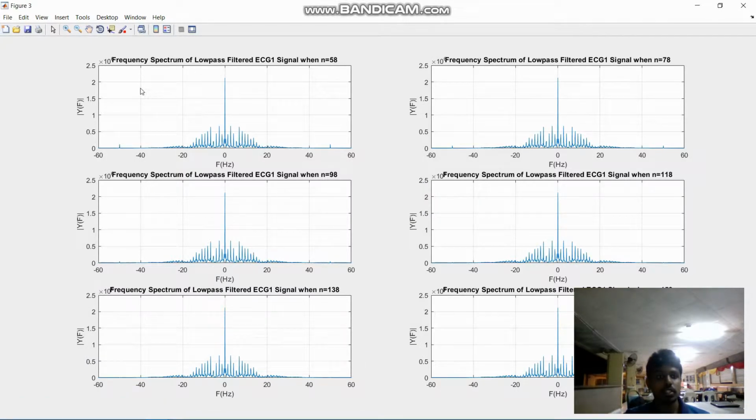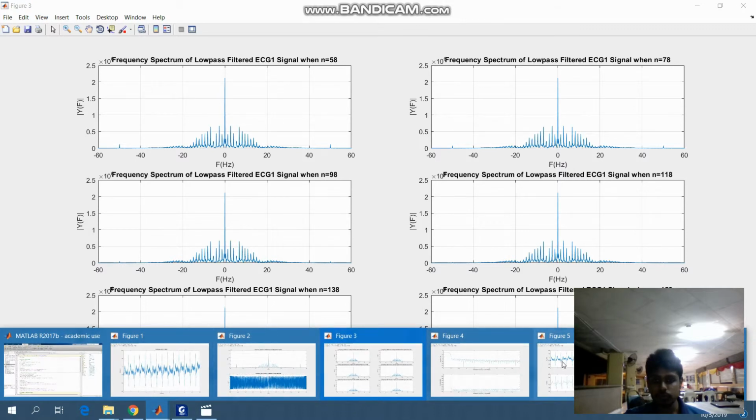Figure 3 shows 6 different frequency spectrums of the low pass filtered ECG signal 1 at different orders, which are 58, 78, 98, 118, 138 and 158. From this we can see that as the order of the filter increases, the magnitude of the extra signal component decreases, and finally when the order is 158, there is no extra signal component at the 50 Hz.